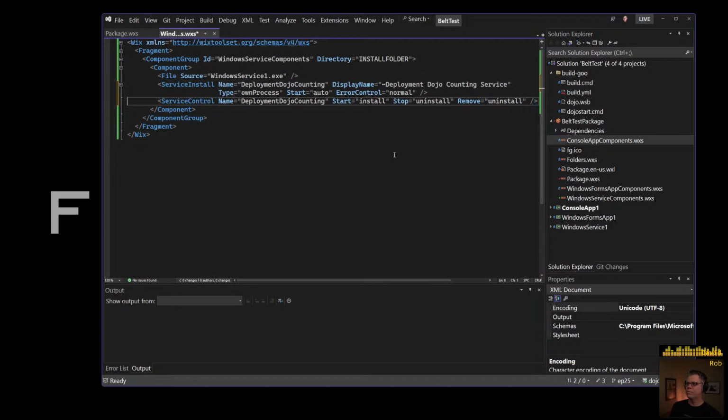Okay, and not to drill it, and I know you've already said this, but the idea of the service control is a little foreign to me. Can you explain a little bit more about what exactly that does? Because it seems like you auto started the service in the service install. So what's the service control actually for?